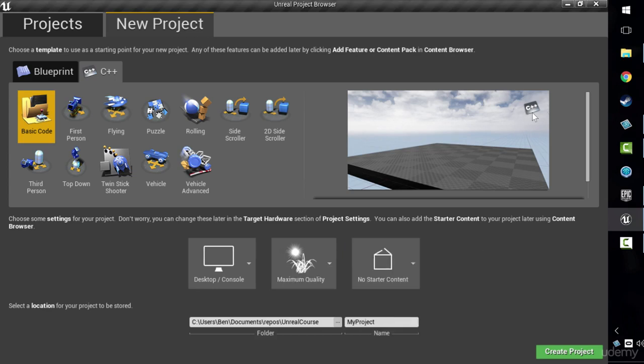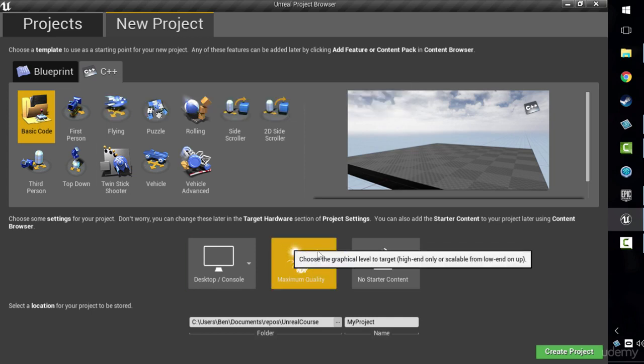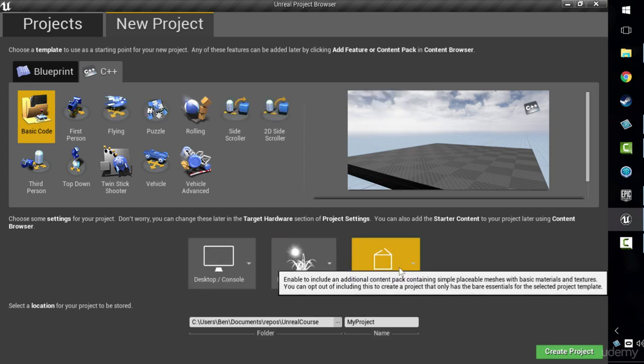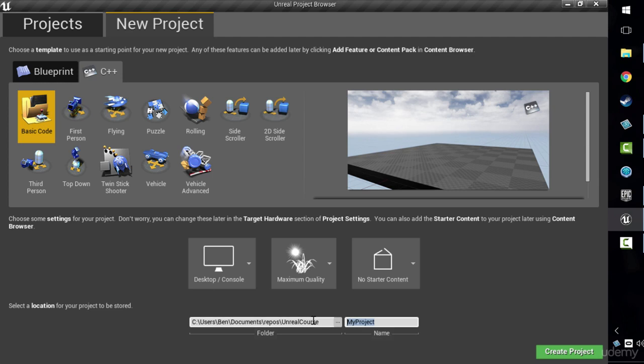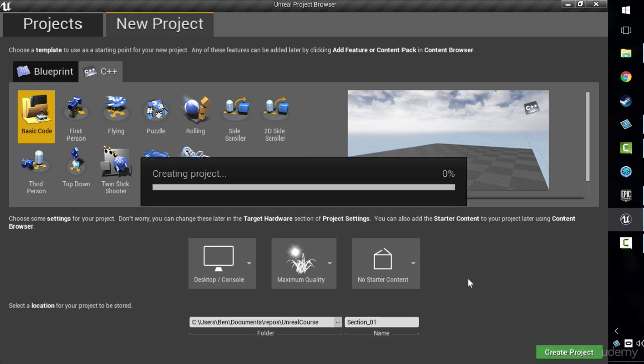So we want C++ up the top right, or selected on this tab, basic code. These settings as default, but no starter content just for simplicity. Pick yourself a sensible project folder. I suggest you put all of the sections under one folder and then organize them nicely. I'm just going to call mine Section underscore. You can't have spaces, by the way, so underscore 01. And I'm going to create the project.